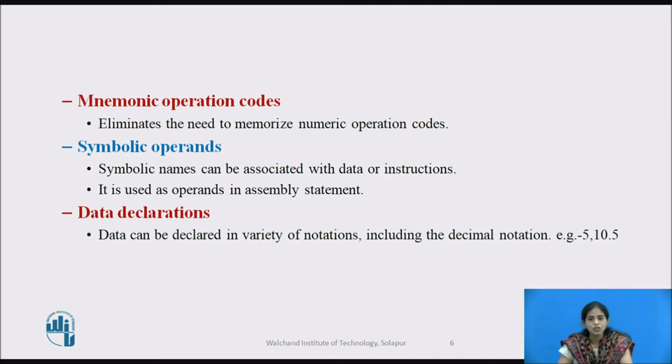And the third feature of the assembly language is the data declaration. Here data can be declared in a variety of notations, including the decimal notation, in the instruction. So basically these are the three basic features provided by the assembly language: mnemonic operation code, symbolic operands and data declaration.